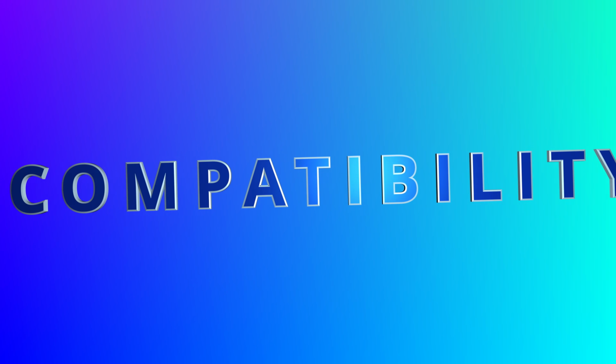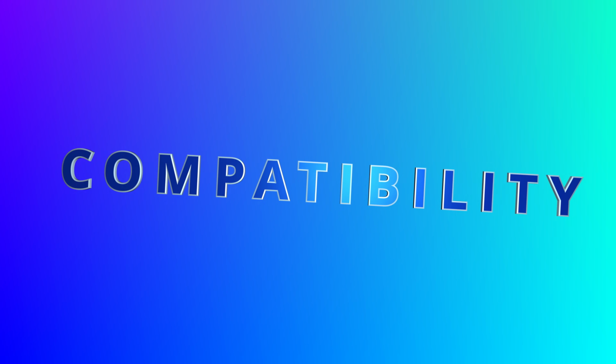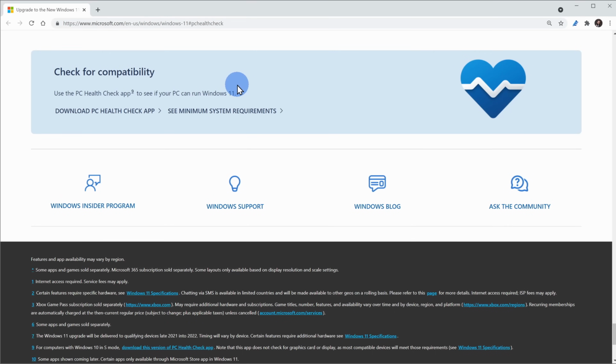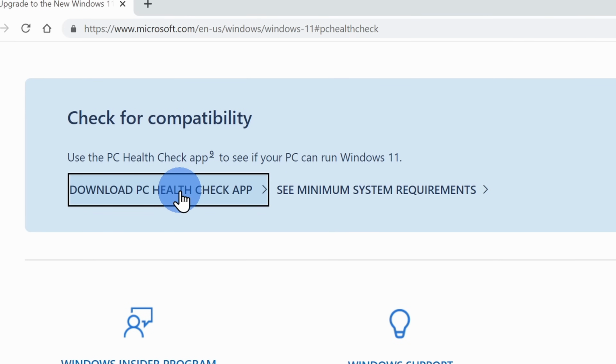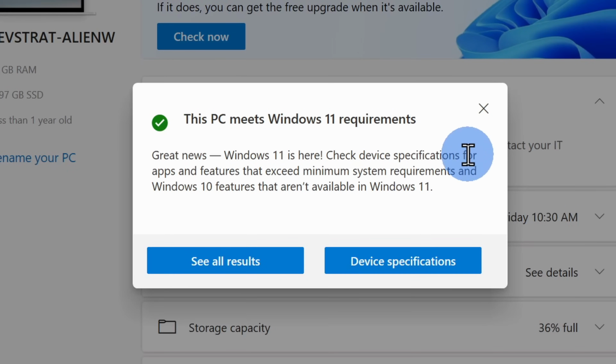First off, you'll want to check whether your PC is even capable of running Windows 11. Microsoft offers a PC health check tool that'll tell you whether your PC qualifies, and you can access that tool by clicking on the link right up above. Once you land on that page, download the PC health check tool. Once you finish installing, run the app and it'll tell you whether you qualify.